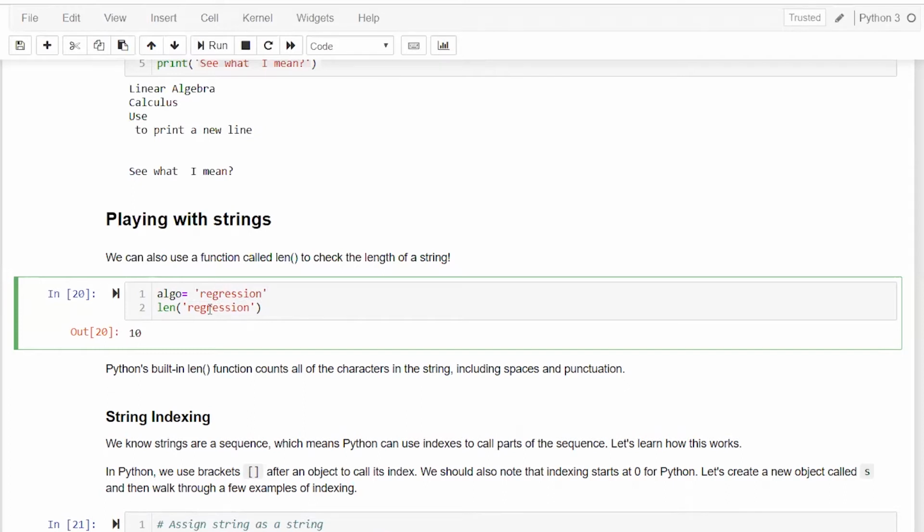When I call this function len, which gives me the length of the string, the length is 10. As you can see here, I have 1, 2, 3, 4, 5, 6, 7, 8, 9, 10. So 10 characters in the string. So the length of the string is 10. If I include a space, it will give me 11. Including the space, the length of the string will be 11.